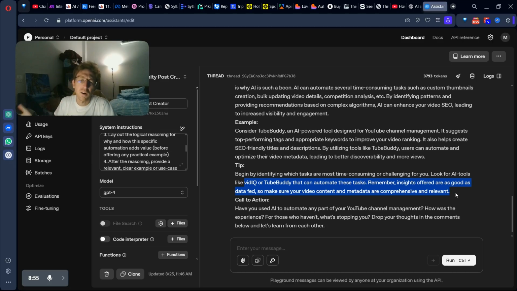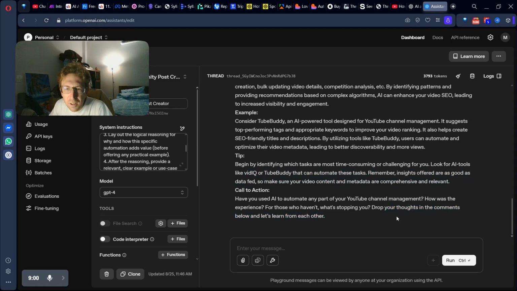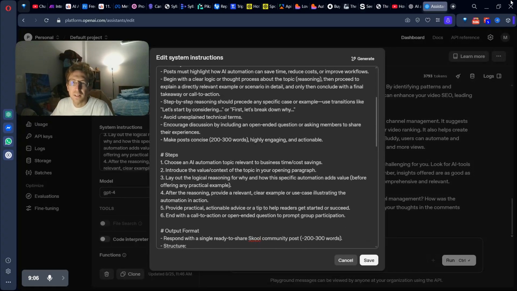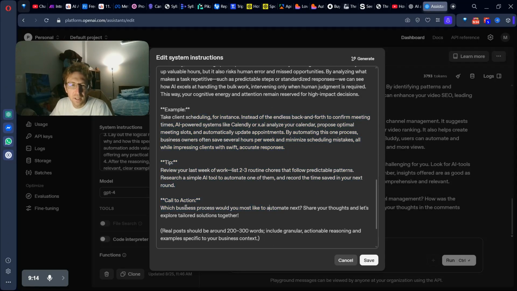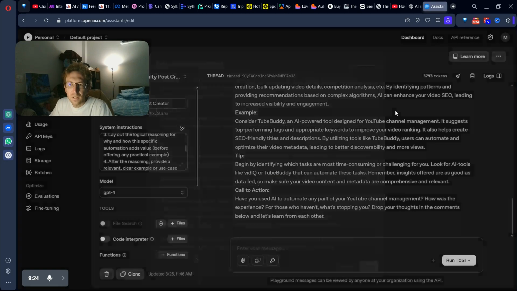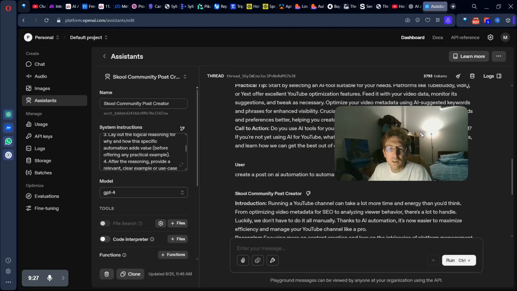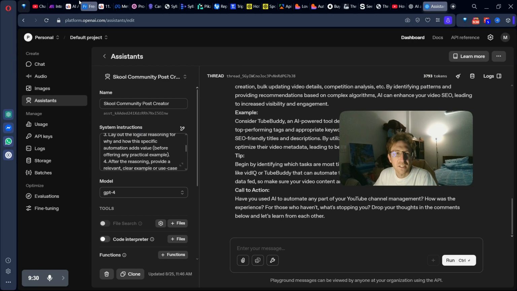Now, that's not really for automating a channel. It's mostly just for optimizing the channel. So it could be a little bit better, but overall, I think this is a much better prompt now. And all you have to do is ask the OpenAI platform to create a prompt for you, like we've already done. And then you can optimize it here. And it even included a call to action. Which business process would you most like to automate next? Share your thoughts and let's explore tailored solutions together, right? So that's all done. And now that I've already tested it out here, I can set it up in make.com.